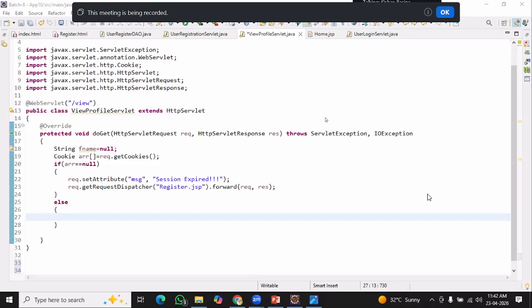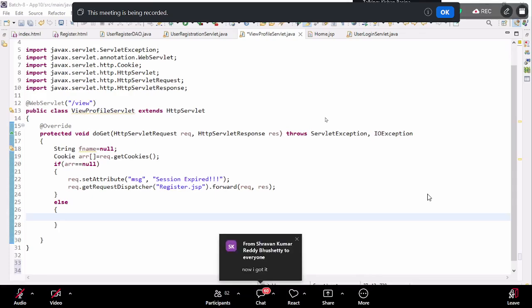Shravan sir, but we are using the request throughout the project, right? No. Request is limited from one servlet to another servlet. We are forwarding that request.